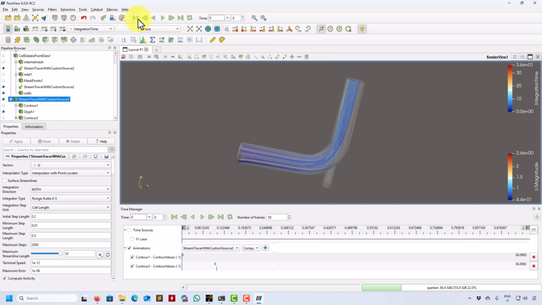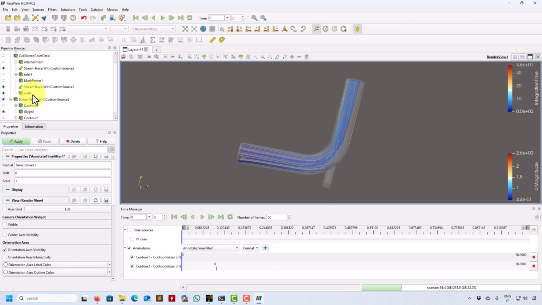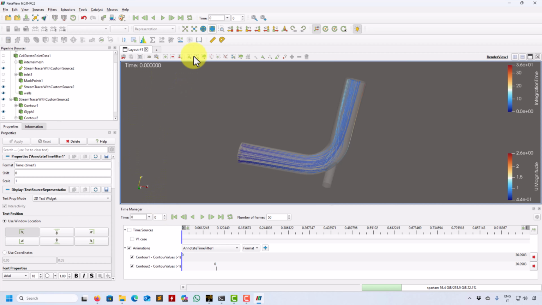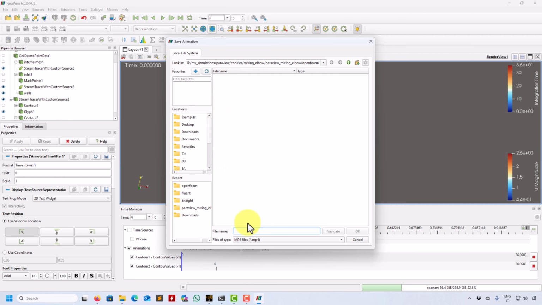So the last part, I don't want to skip this one. You might say, okay, how do I save this animation? So I always like to add my annotate time filter to put the time. Okay, so this is the time that will create it from 0 to 1. Okay, so we create it here in the time manager. So you have this one, and it's very easy. Just go there, and let me give it a name there.